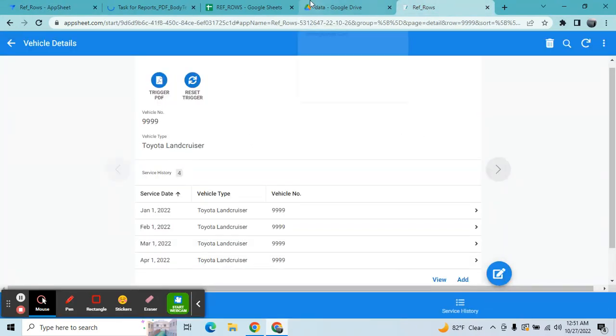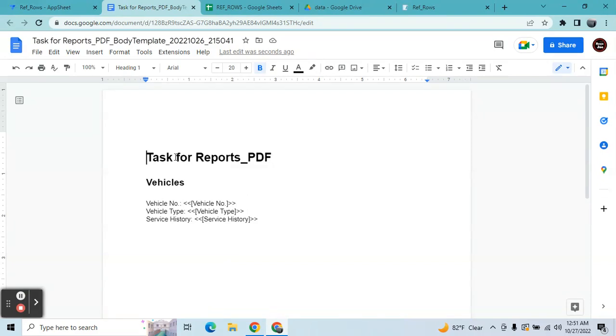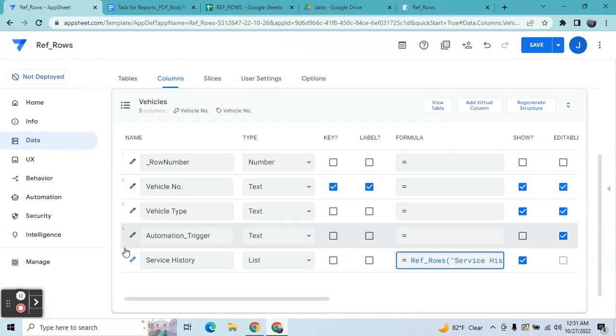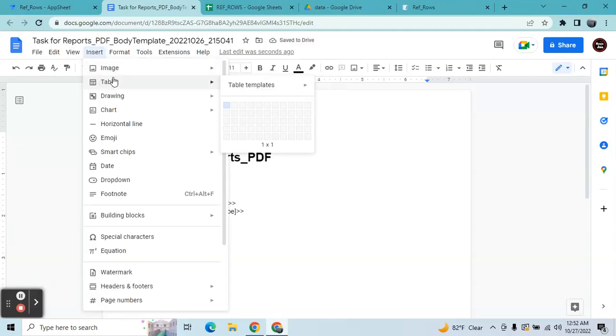So now, okay, so this is the PDF template. So I'm gonna just here is the service history. So this is the ref rows that I created. This is the virtual column in the vehicle, which I created. So we need to have the details of that. So over here, I can just copy this. Let's say delete this, I mean. And then what we're gonna do is we're gonna use the expression called start and end. So first we're gonna create a table. Let's say a table here.